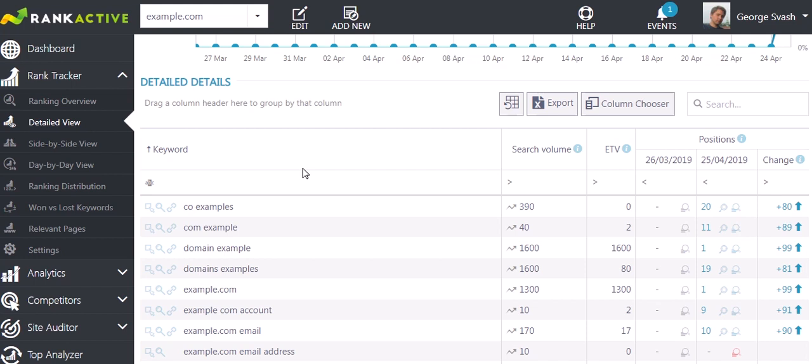Then, at the detailed view section, there's everything you need to know about particular keywords of your website. Take a look at the table. Here you have keywords, along with their search volume, estimated traffic that can be brought by a keyword, and changes of keyword positions.